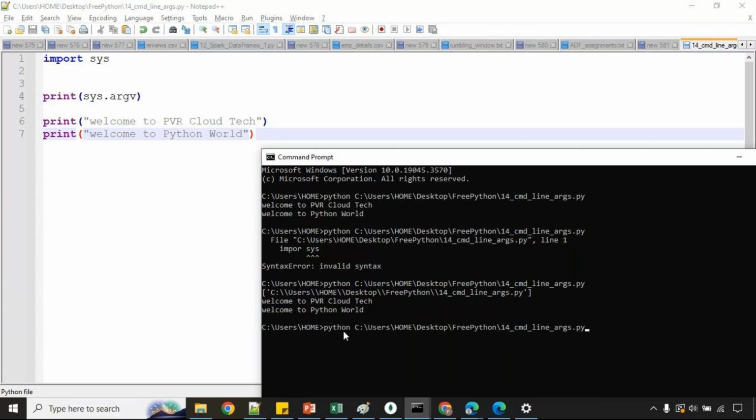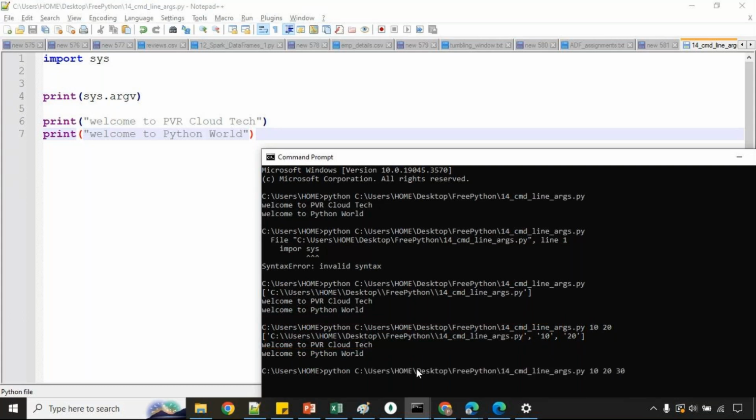Now the same thing, observe here. After python, this entire thing is one value. I'm going to pass two values, 10, 20. Now observe the output. So here you can see the entire thing is one value, this is another value. Now observe here, I'm passing one more. The script path is one value, this is one value, this is one value. Whatever values you are passing, these are all the values here. And also, if you observe, this is the string data type, and this is the string data type.